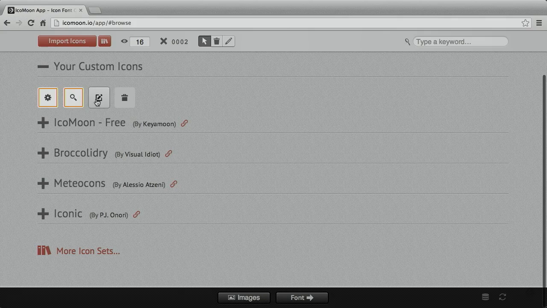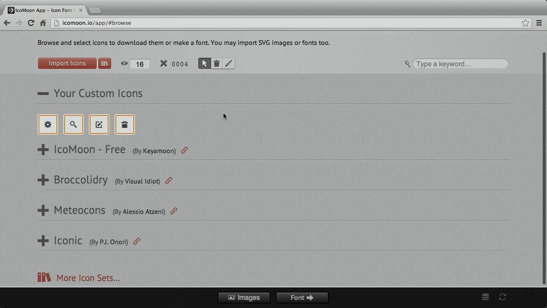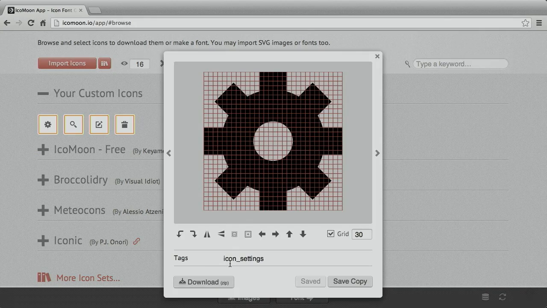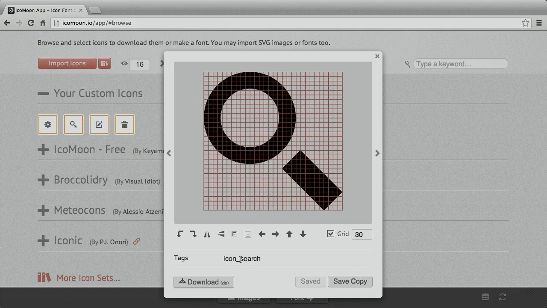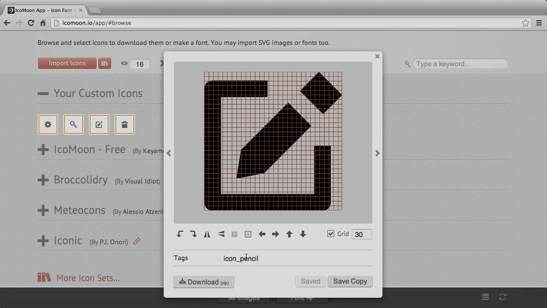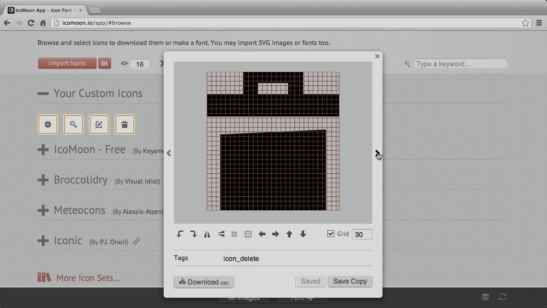So let's select all of our icons, and let's select the edit. So now when we select our icon, you can see it says icon settings for the tags. Let's just change that to settings. And then we can use the arrow here to go over to the next icon, which is search. And then pencil, we'll switch that to edit. Hit next, and then we have delete. And that's it. And it automatically auto-saves everything.